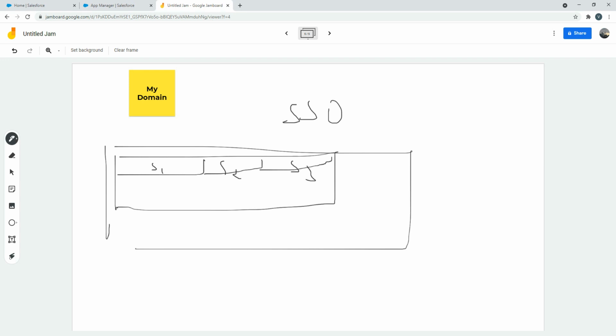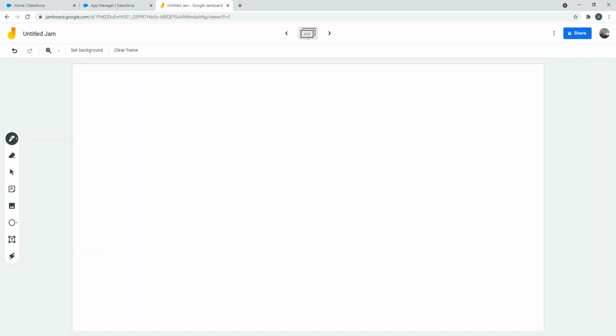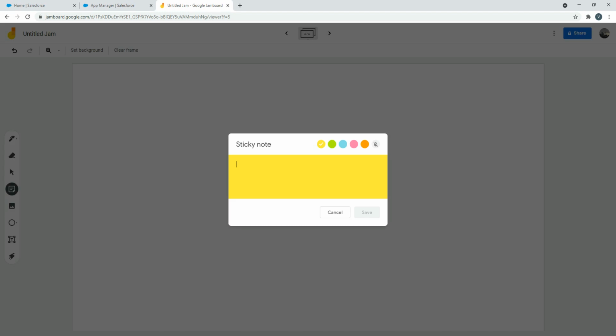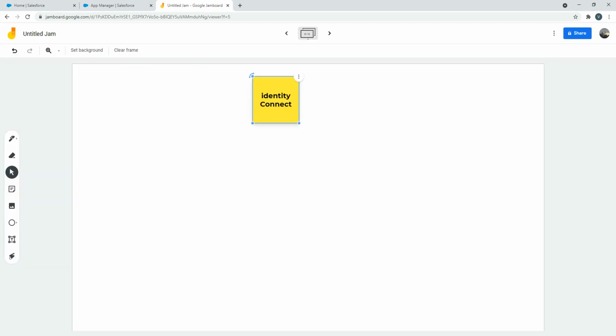Now I just want to talk about two more topics, then we are done with this one. The next thing, which is very important in my opinion and highly used, is Identity Connect. Without talking about Identity Connect, you cannot talk about Salesforce Identity. So now, what is Salesforce Identity Connect?